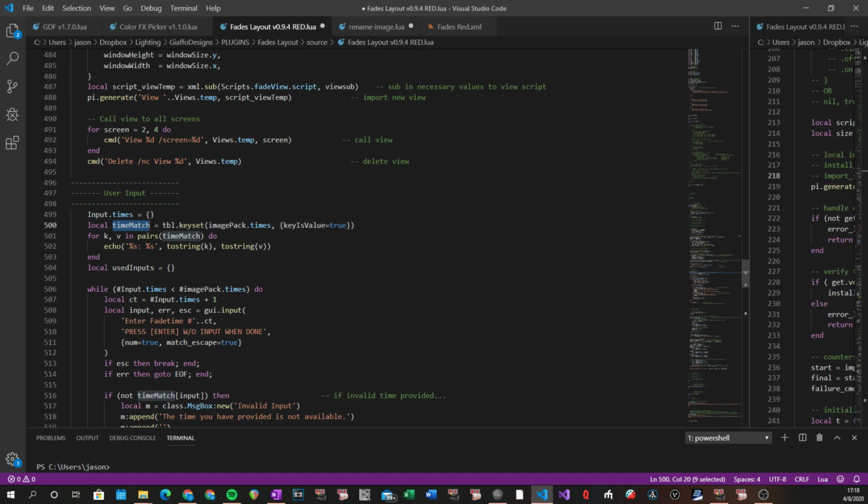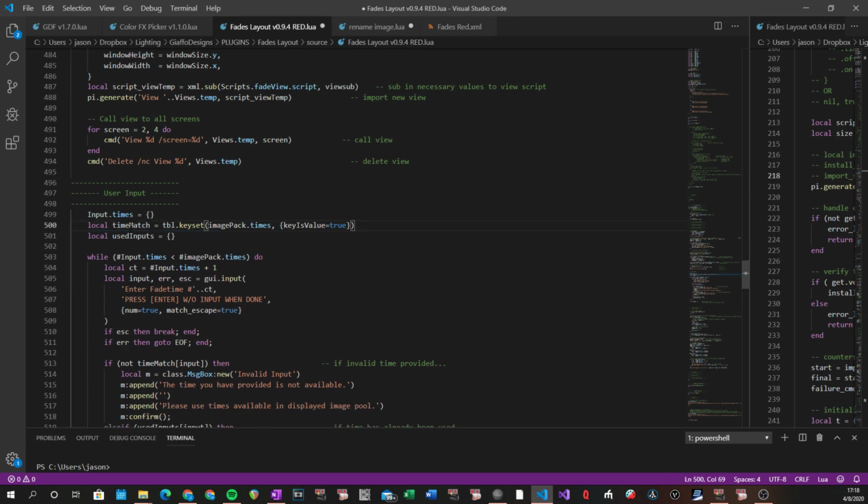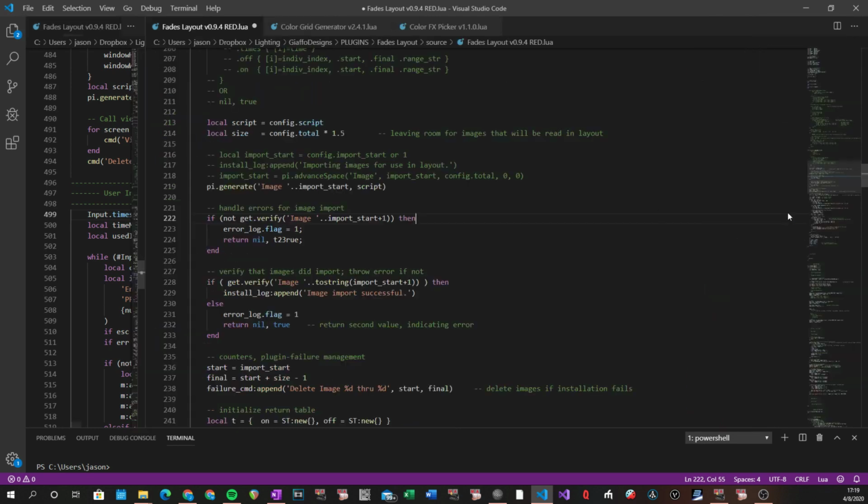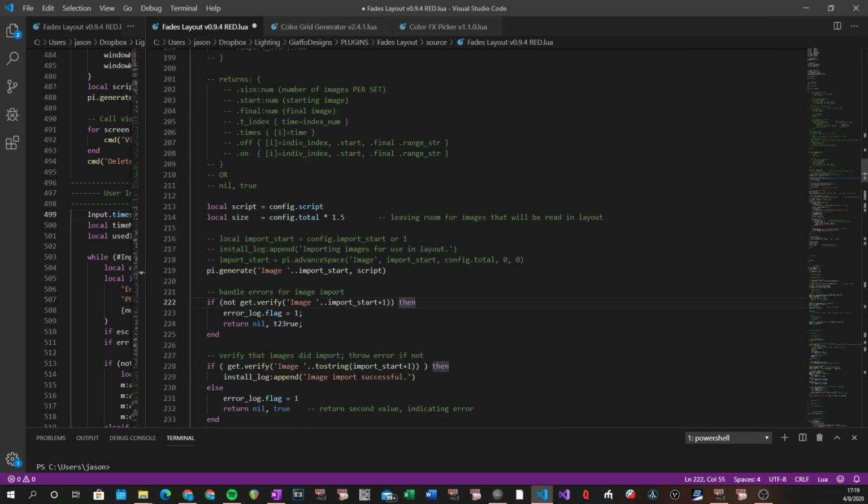What was this table? Table key set image pack dot times. This had to have just been a way to check that these all worked. There's no other reason for me to be doing an echo in the middle of this. And what's more is that we already have a table for this, which is, what was it called? T-index? T-index, great.